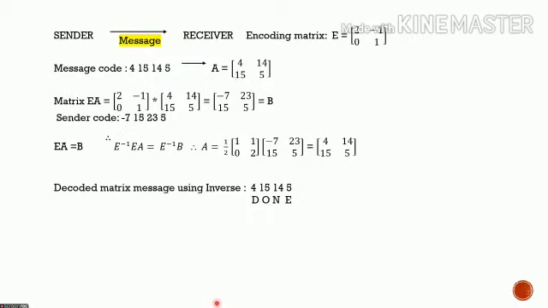Next example, we'll consider cryptography. Matrices are also used in cryptography. If you want to send a secret message to your friend, then you can use cryptography. Now let's see how matrices are used in cryptography. The system is made up of 4 components, namely sender, message, receiver and encoding matrix. This encoding matrix must be known to both sender and receiver.